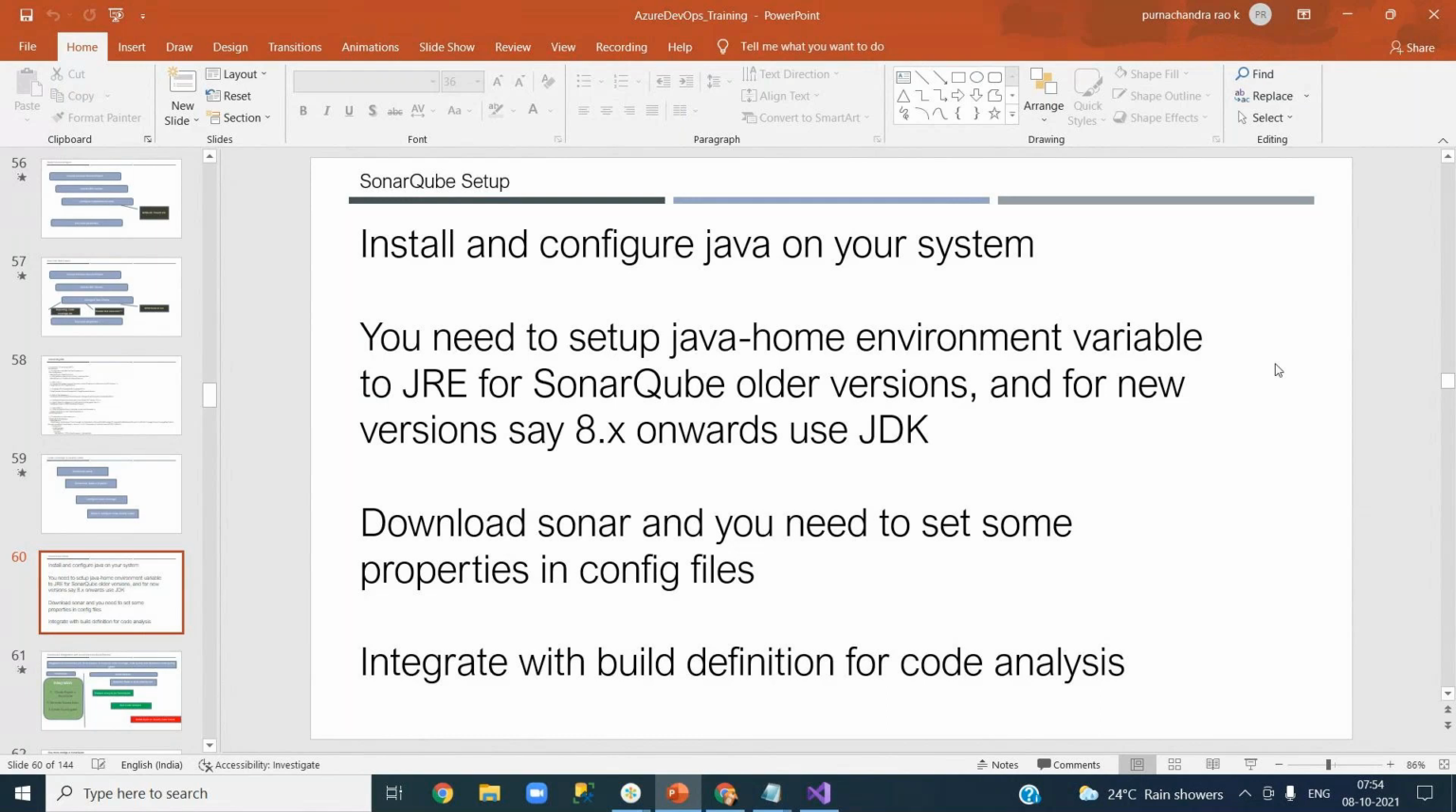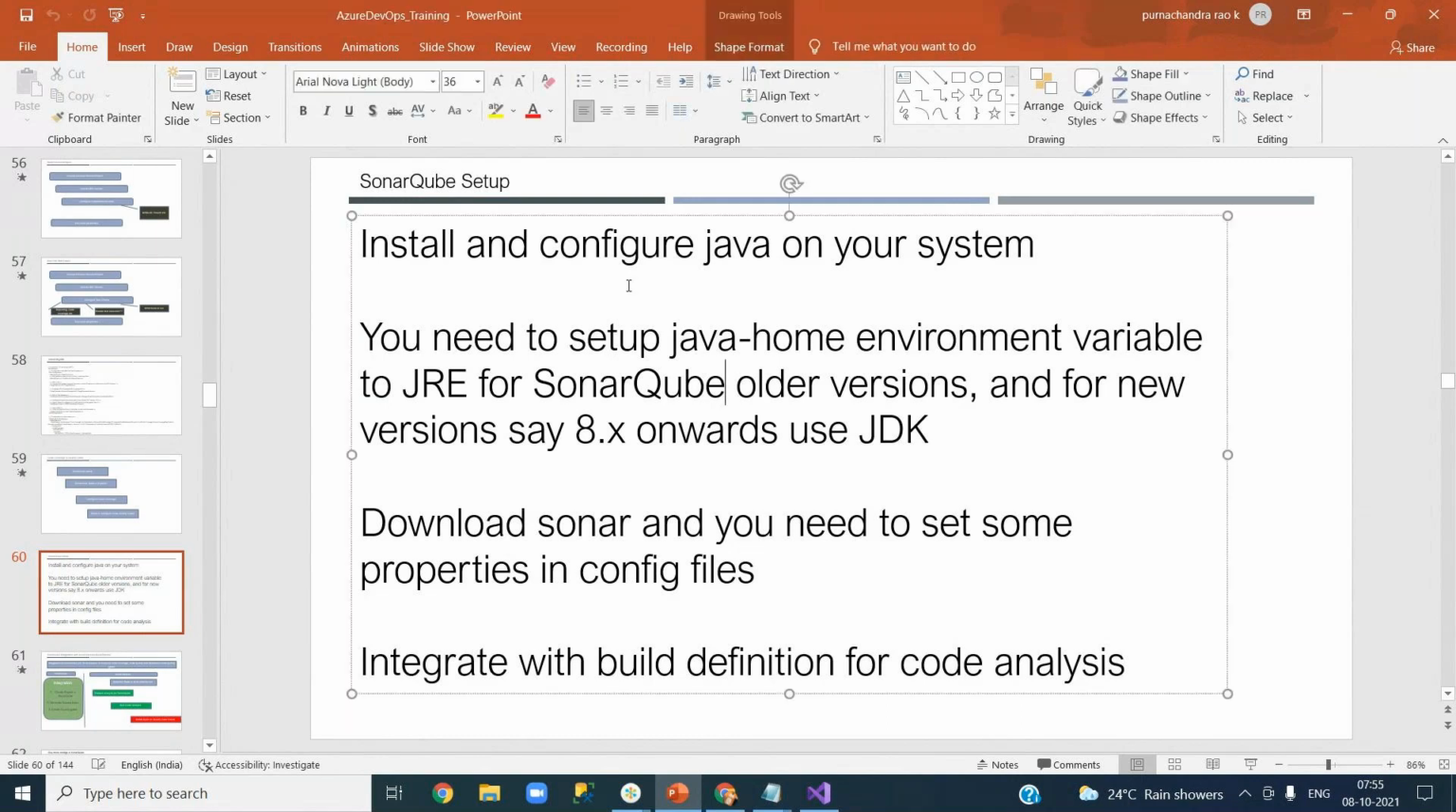If you're working for a startup, probably they don't have any infrastructure, right? Probably you get a chance to install SonarQube. But if you're working for any big company, definitely you don't get a chance to install SonarQube. I can give a guarantee. But if that is the case, these are the prerequisites.